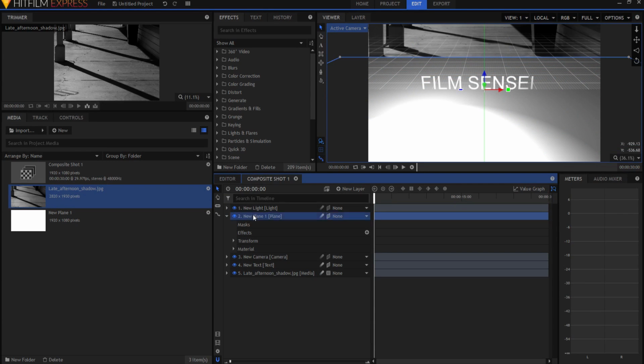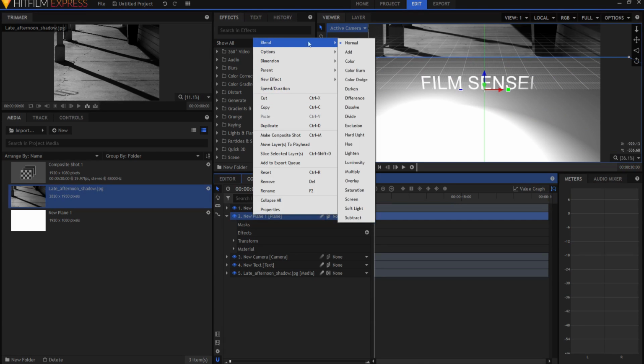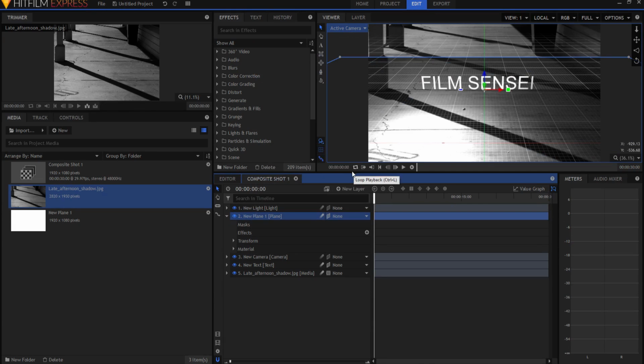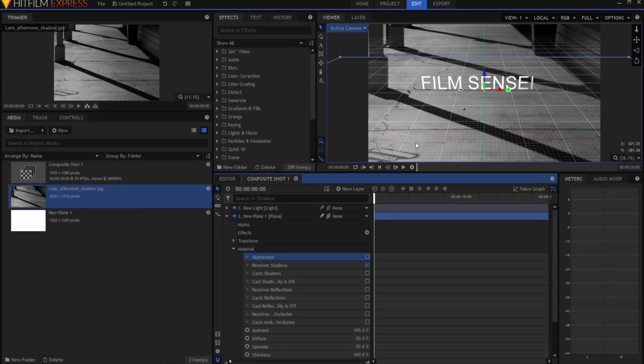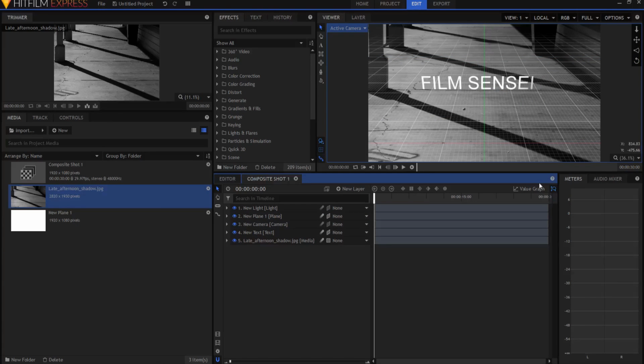And then I'm going to do two things to that plane. One is I'm going to right click on it and go to the blend mode and change the blend mode to multiply. Okay. And then the second thing I'm going to do under the material properties is untick illuminated. All right, so that way, that will catch the shadow but not have any other part of itself in the shot.